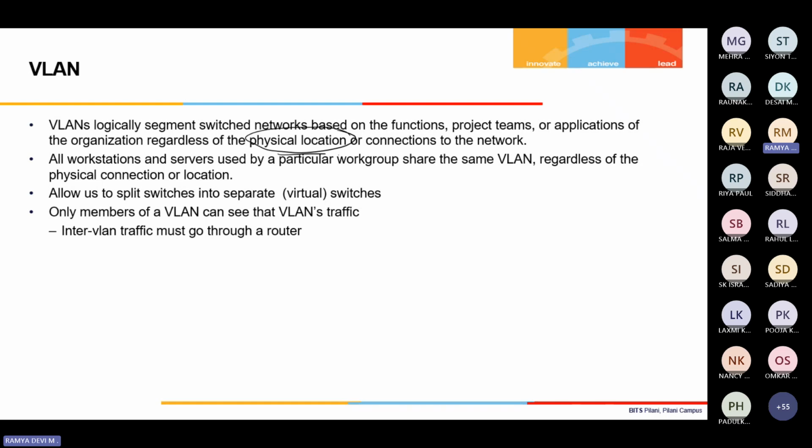So the devices in the same VLAN can be across multiple switches or across multiple buildings. Okay, so finance department users can be on the first floor, second floor, third floor. Okay, that can be connected to the virtual LAN. So even if they are in different rooms, different buildings, they can be connected. We'll be using virtual switches instead of physical switches. So VLANs allow us to split the physical switch into multiple virtual switches.